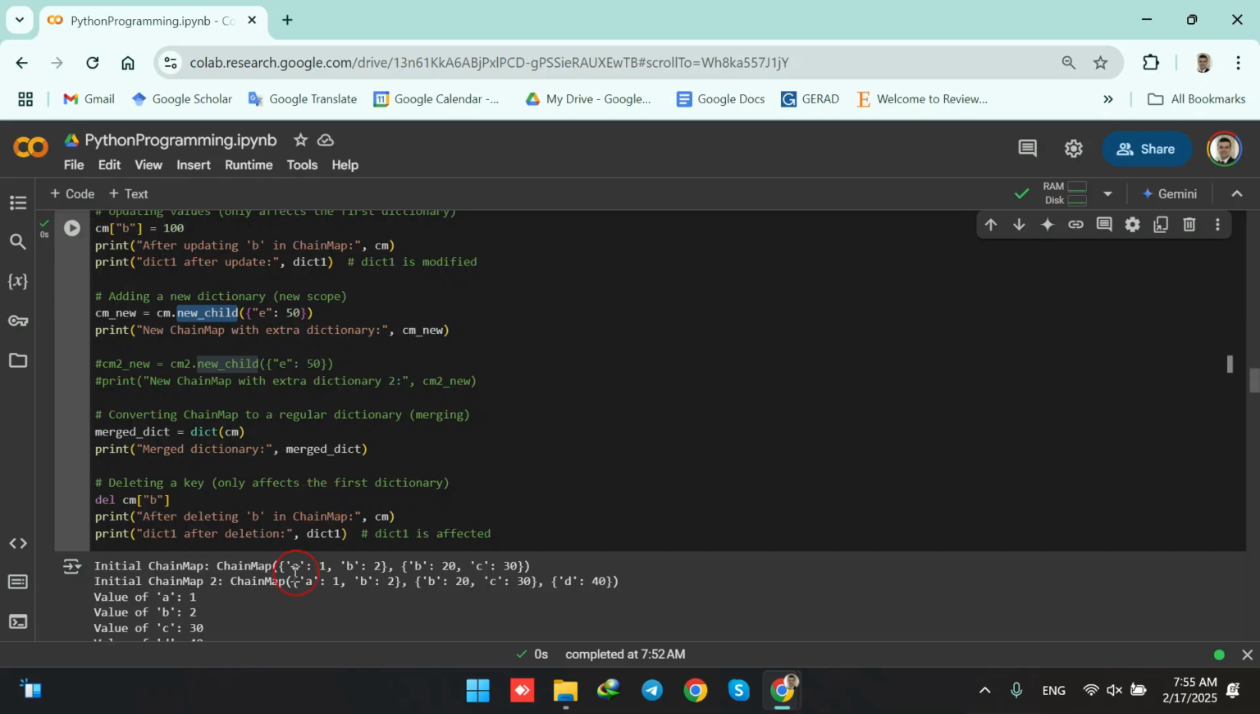Then we learned how we can delete one key and its associated value, and we saw that it not only has an impact on the chain map, but also has an impact on the original dictionary as well.